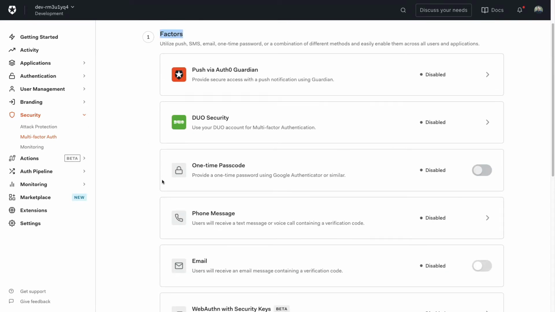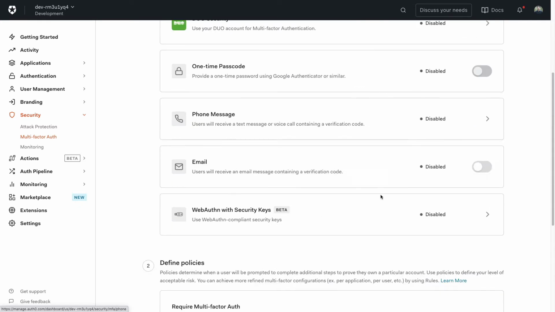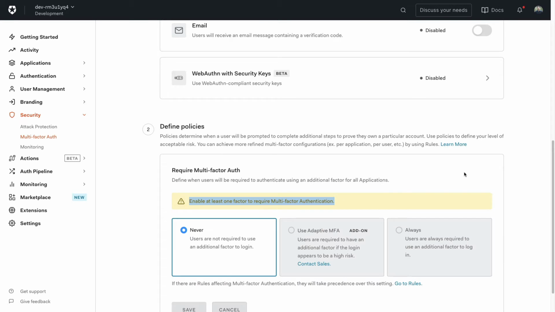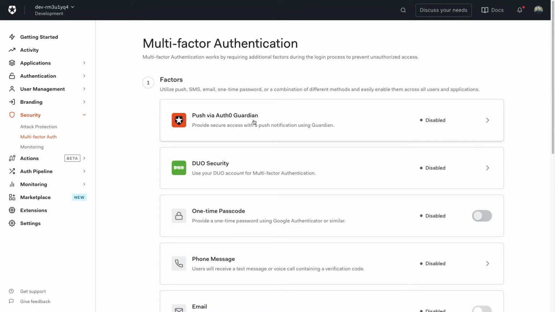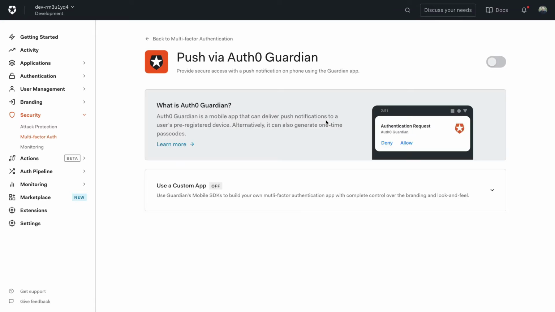By default, multi-factor authentication is not turned on within your Auth0 tenant. Let's go through each one of these, set them up, and see what they look like. First up, let's add push notification using Guardian. Guardian is an app that lives on your mobile device and will send your phone a notification asking for permission to finish the authentication flow.